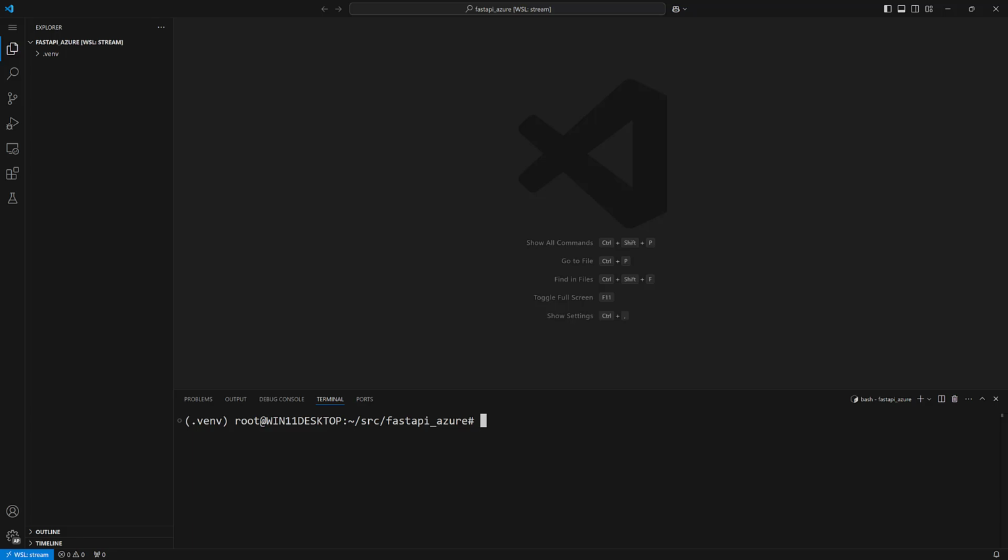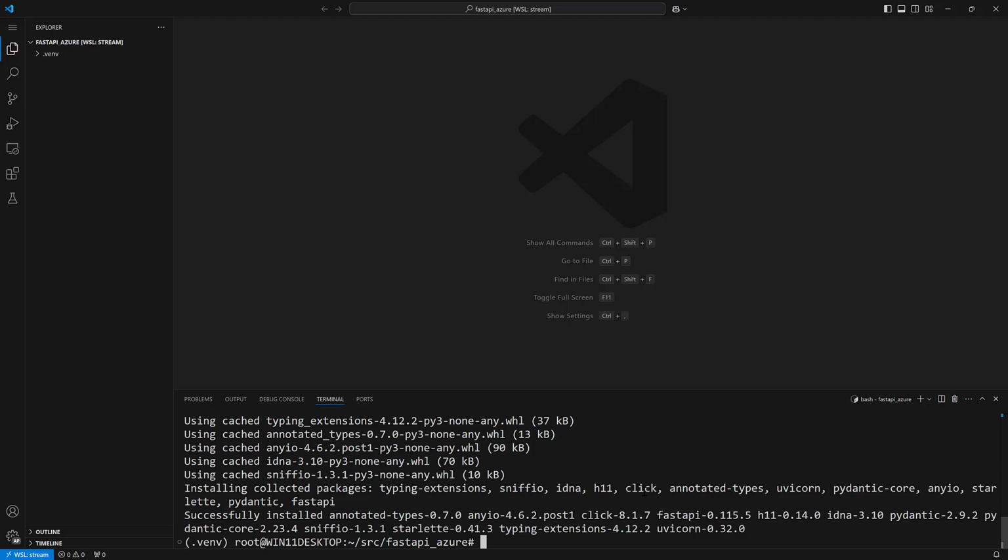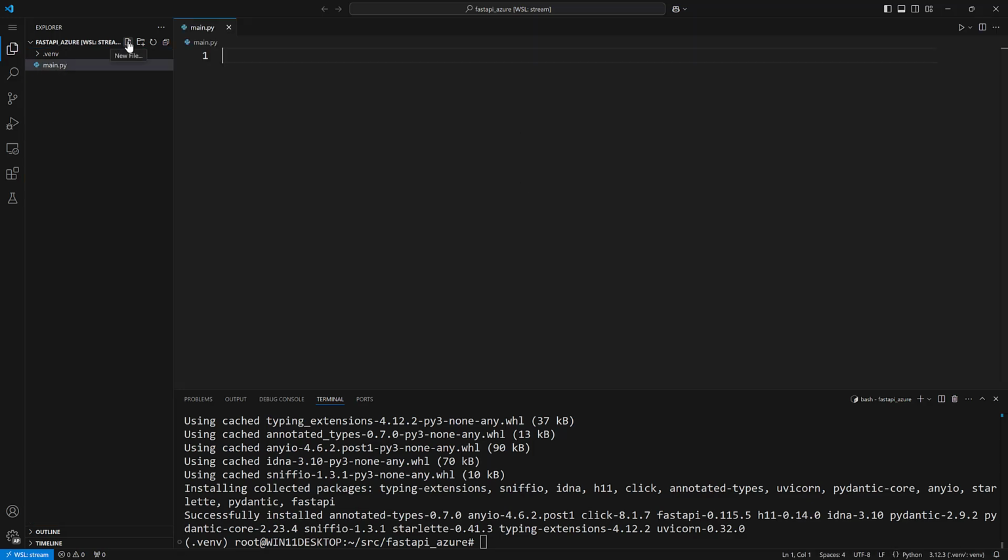Next, you'll need to install a couple of Python packages. The FastAPI package contains the FastAPI framework modules. You'll also need Uvicorn. This is an ASGI server that will run the FastAPI application. Use pip to install both. Hover over the top of the Explorer panel and click the icon to create a new file. Name it main.py. Import the FastAPI class from the fastapi module.